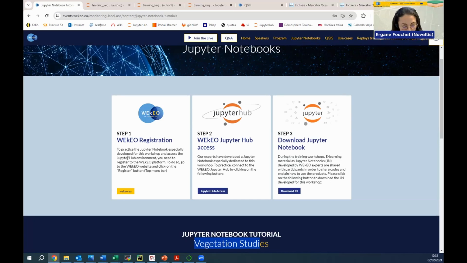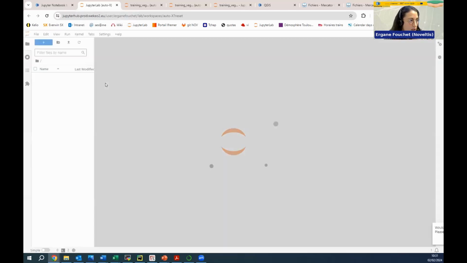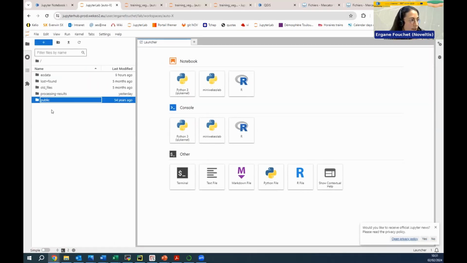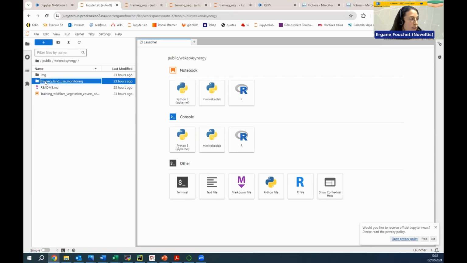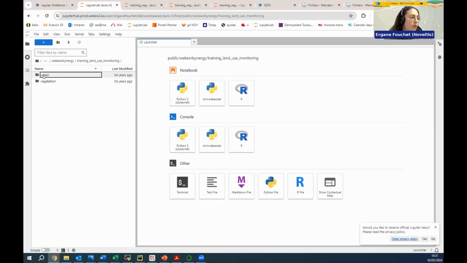The first thing to know is that you have to register to WEkEO. Then, as Alexandre from the last presentation said, you can either work in your own environment and download the Jupyter Notebook, or you can access it through the WEkEO Jupyter Hub. If you click here, you will reach this page, and then you have to go to public, WEkEO for Synergy, training land use monitoring. We developed two exercises, one for urban and one for vegetation. Today I'm presenting the results of the vegetation.